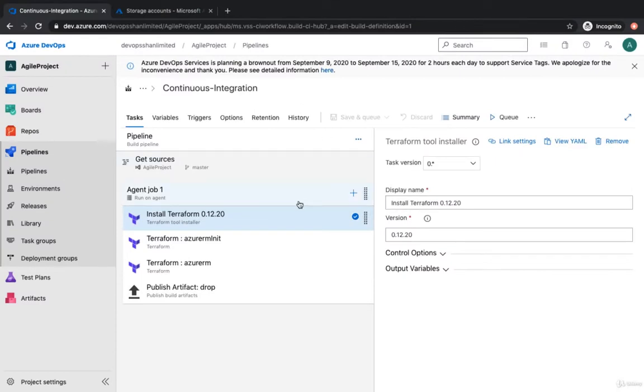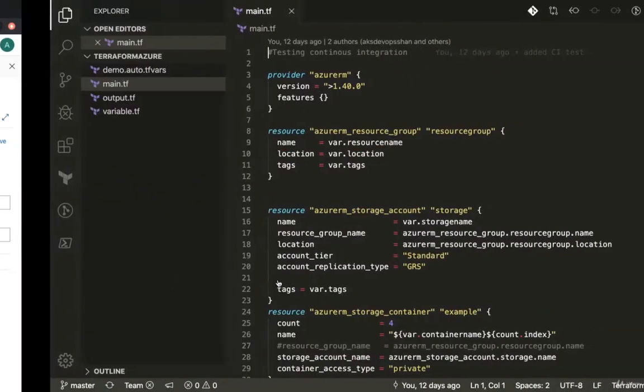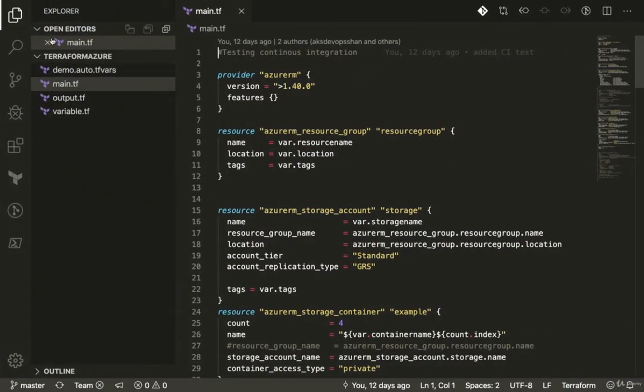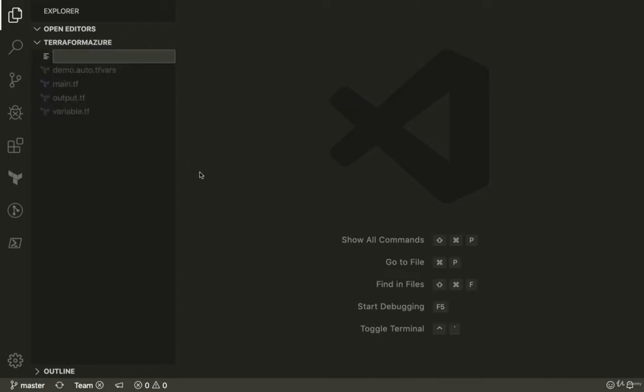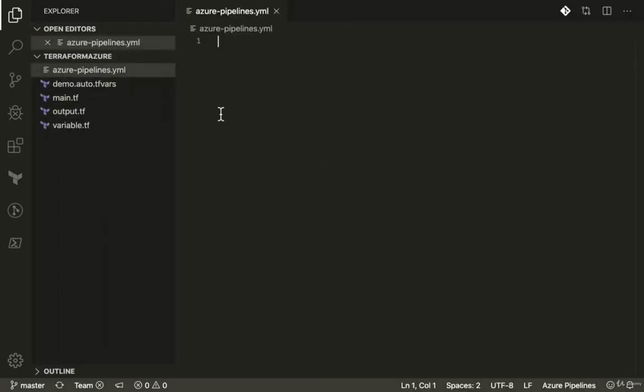So what I'm going to do is create a replica of whatever we have done using the GUI for continuous integration. The first part would be continuous integration, nothing else. So let's get started. First thing first, let's create the Azure DevOps pipeline file. You give it a name as azure-pipelines.yaml.